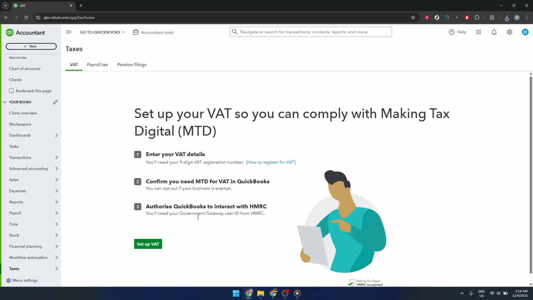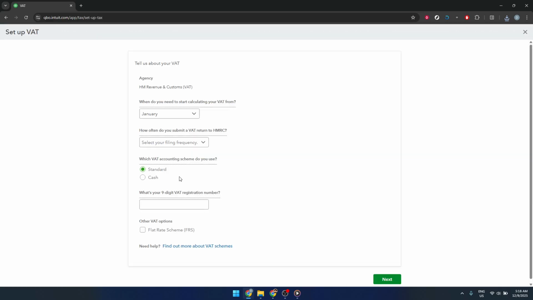Now, if this is your very first time using VAT in this company file, you'll see a button or prompt that says Set up VAT. Click on Set up VAT to begin the configuration. This tells QuickBooks that you're ready to start tracking value-added tax on your transactions. Next, QuickBooks will ask you to enter your VAT details.